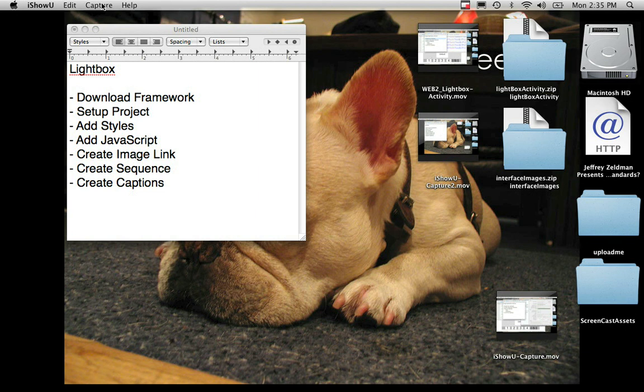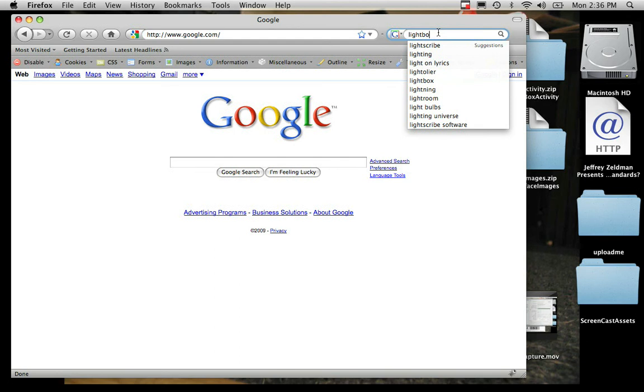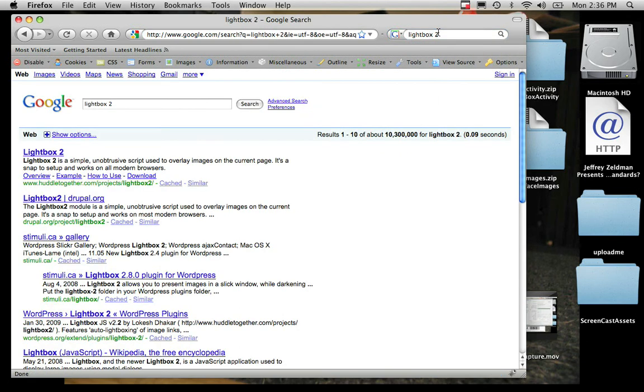This is the screencast for creating Lightbox inside of your web application. So the first thing we want to do is download the framework. We're going to fire up Internet Explorer, Firefox, or Safari, go to Google, and search for Lightbox. The one we're going to use is called Lightbox 2. So we'll search for it and go to their web page.